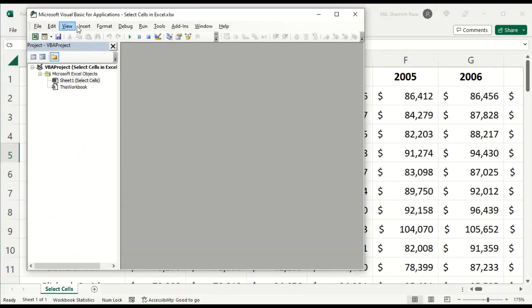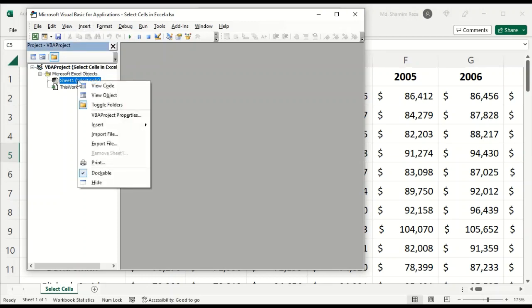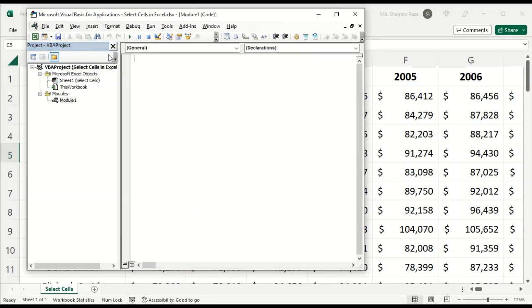Now click on Insert and then Module. Alternatively, you can right click on the sheet. Here you will also get the Insert Module option. Now you need to write the code here to select the range.